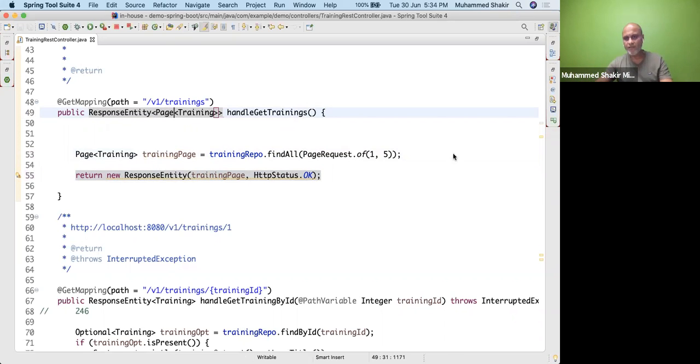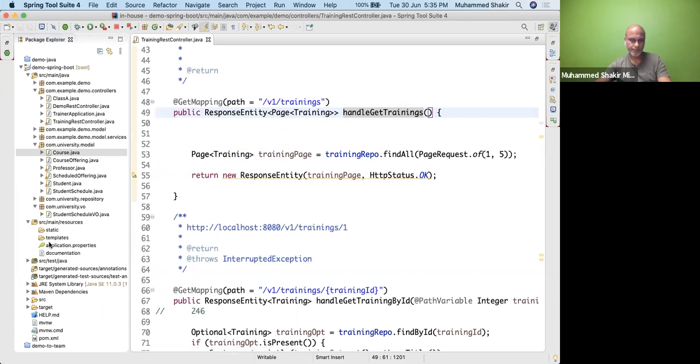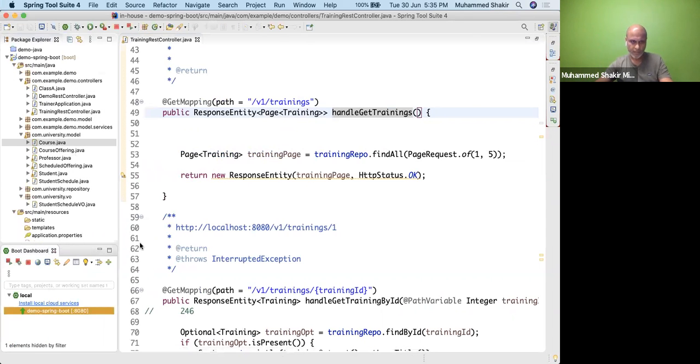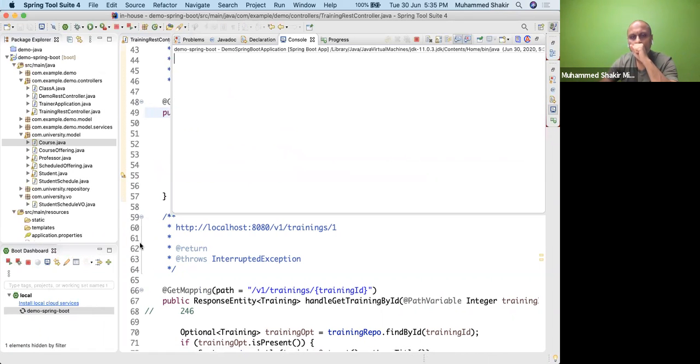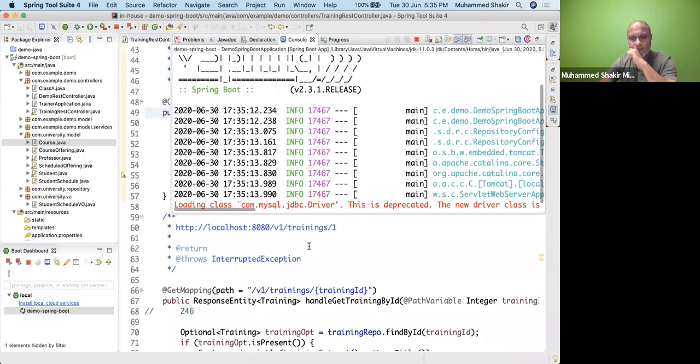You can see this. I have hard coded 1 to 5. In real life, you will be taking it from the user interface, right? Over the API, how many records you want and of what page? This is called pagination. Let me do this. This is how it is. Let me rerun this.